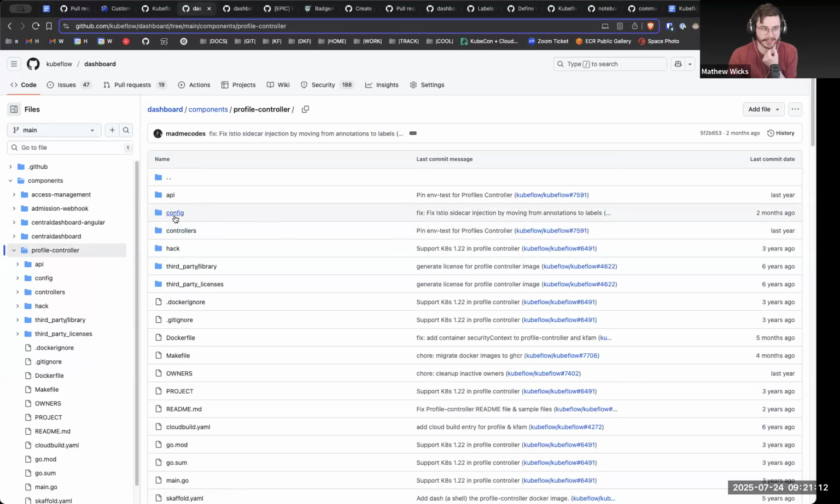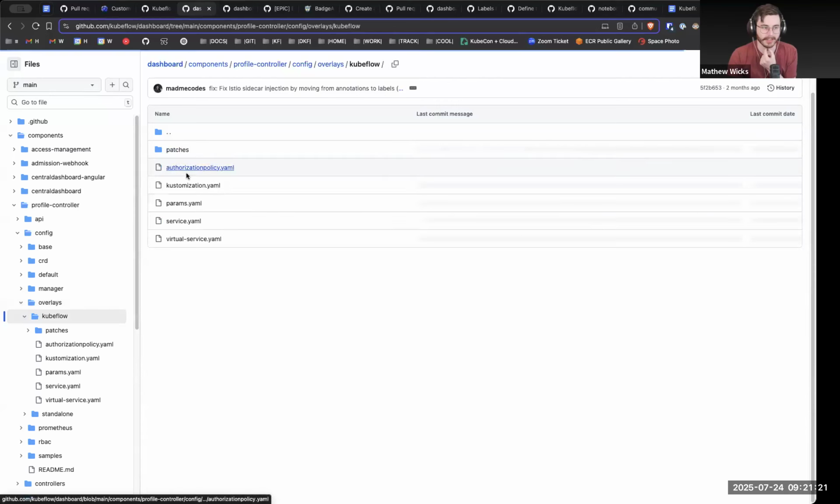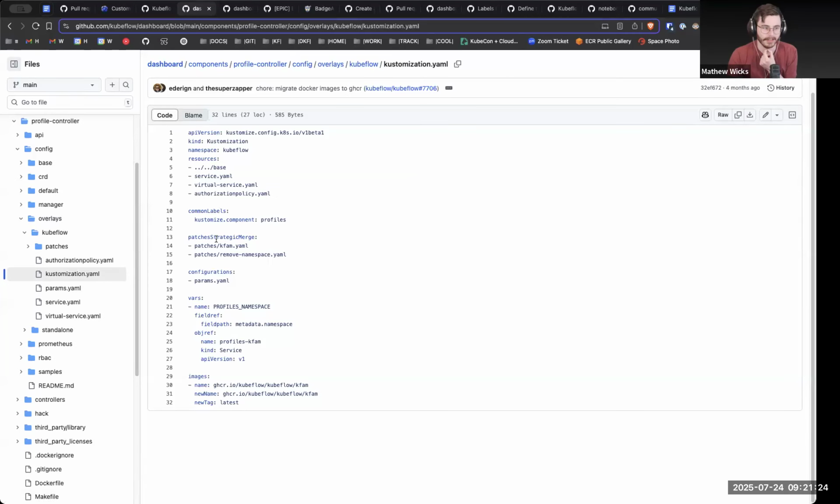Because if we go here, oh my God, you usually start from an overlay, right? Because we've got this, right? But what I'm saying is similar to how we have common labels here, instead of doing it this way, let's... oh God, I hate this so much actually. Now profile controller is also a kubebuilder based thing. So this is auto-generated in a lot of ways.